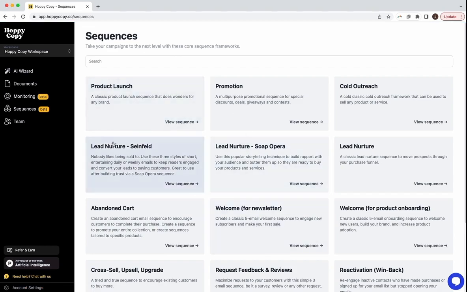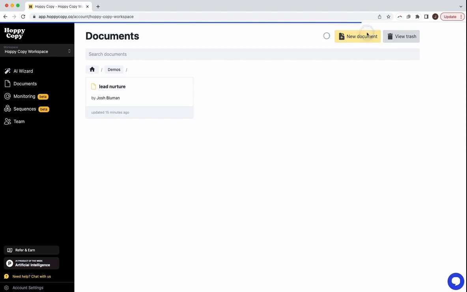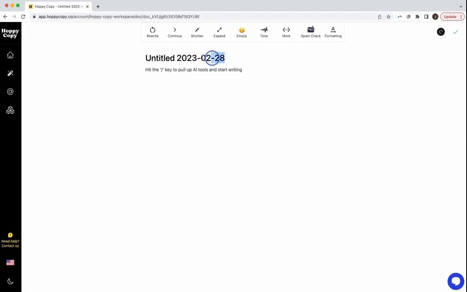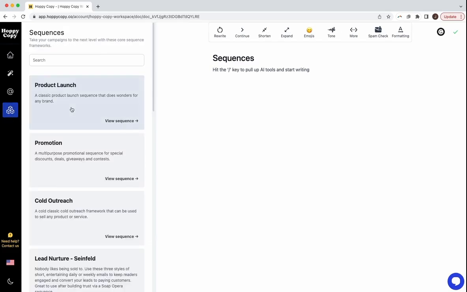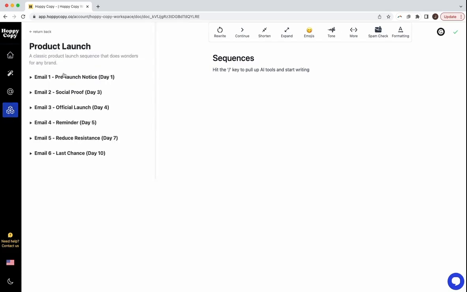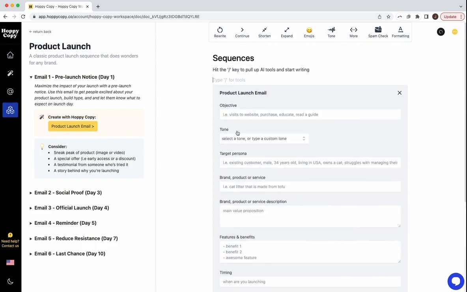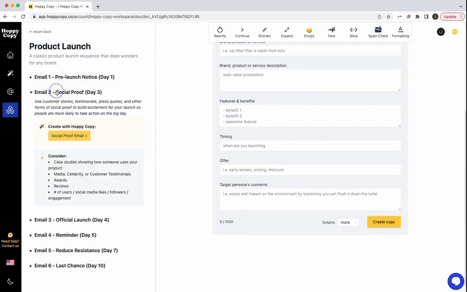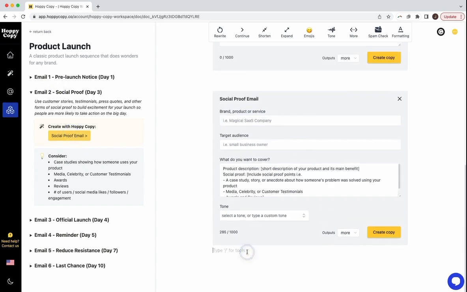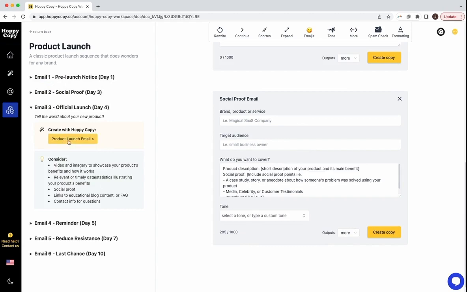The way I like to use the sequence planner is actually in document view. So I'm going to create a new document here and just call it sequences. And the way I like to access the sequence tool is when I'm in the document mode, from the sidebar here. This way I can pull up, let's say, a product launch sequence as I'm working on my content. If I click on, for example, product launch email here for my product launch pre-notice email, it'll put the template right here. And then say next after that, I want to develop a social proof email. I click that and it has the template ready. And so forth. And then my official launch email.